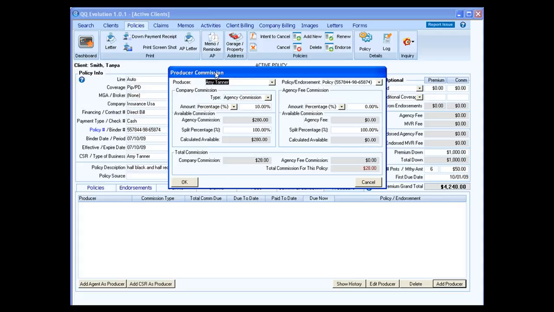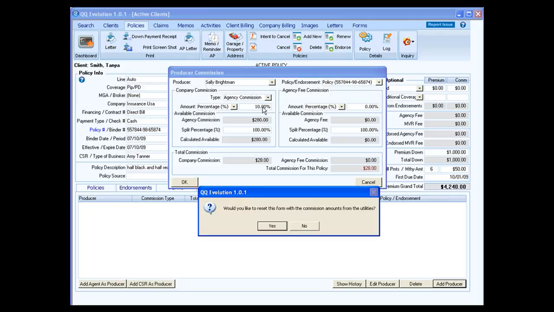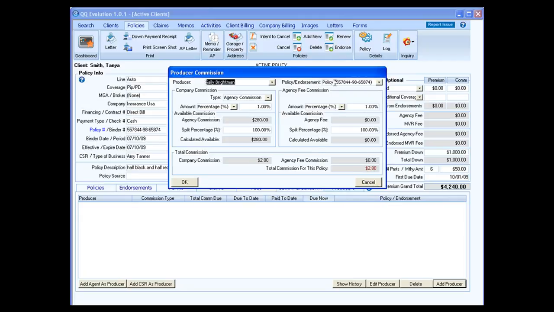It opens up our producer commission box. It has Amy Tanner here. I can select whoever I need to. That's simply my first default. Maybe I want to do Sally Brightman here. Okay, here's my policy number. I can switch this if I needed to.